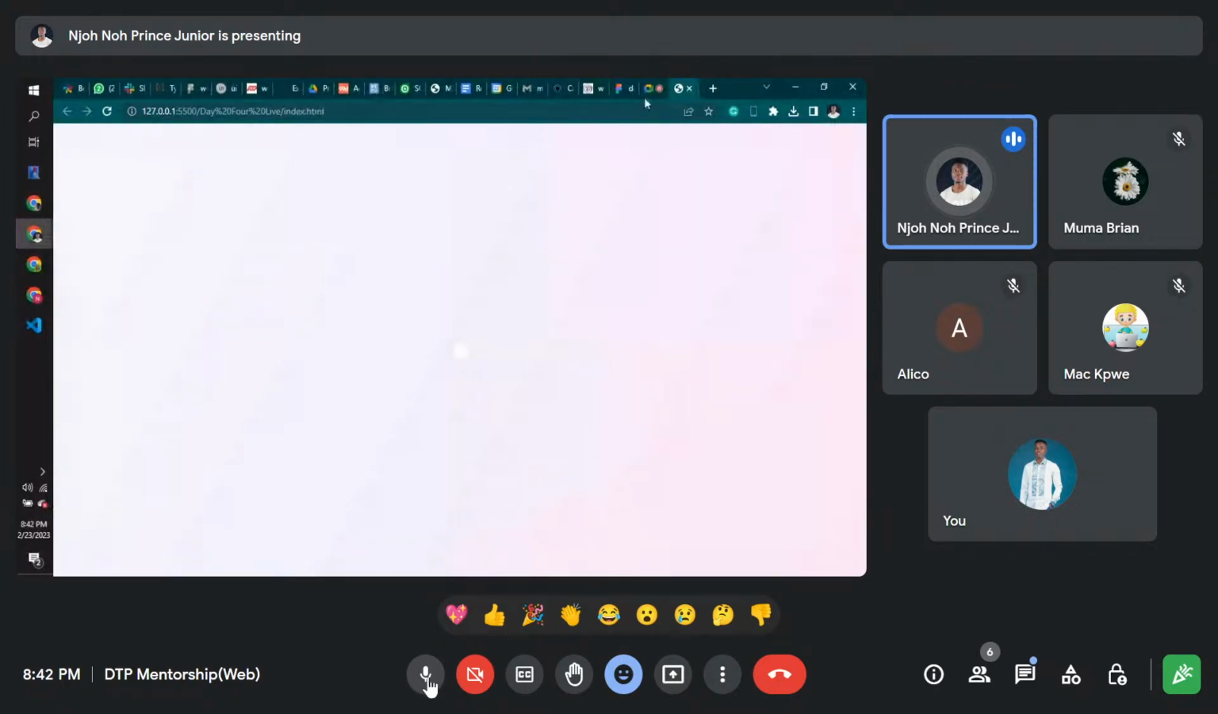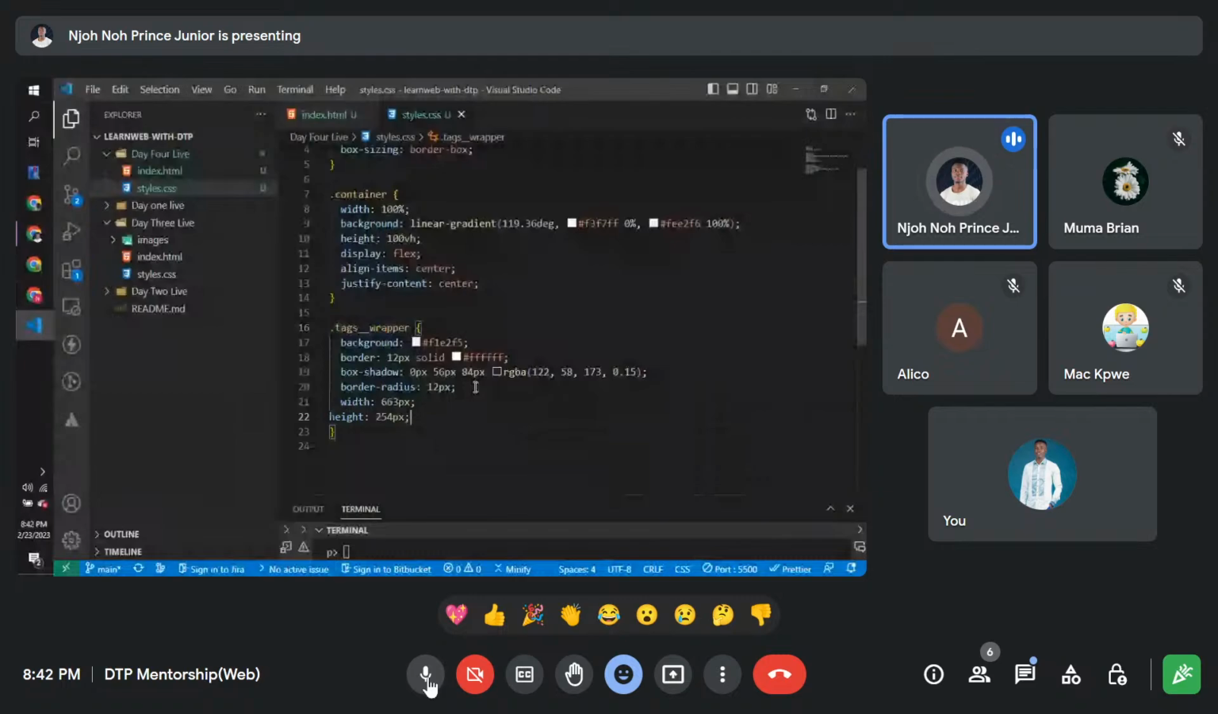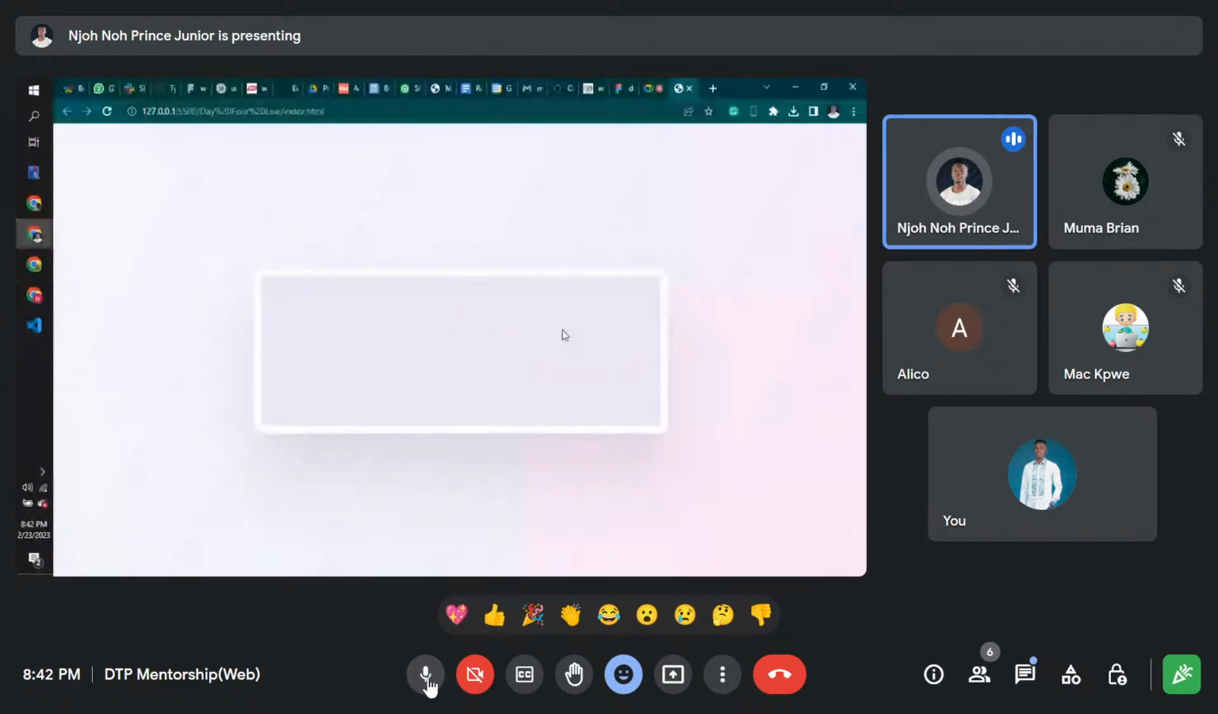So if we get the width and the height like this, and we come here, we paste it right here, and we go back to the browser. So this is it. This is that card. I simply went to the Figma design and I got the width and the height and the background, the border, the box shadow. So just the properties that are necessary, not necessarily everything.